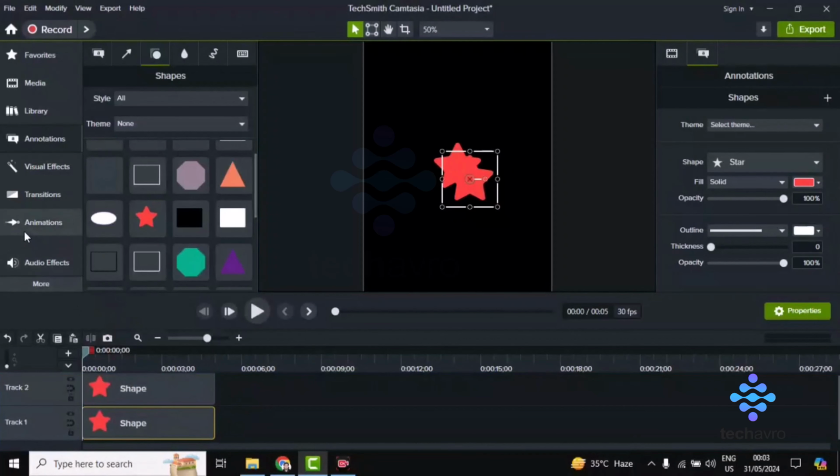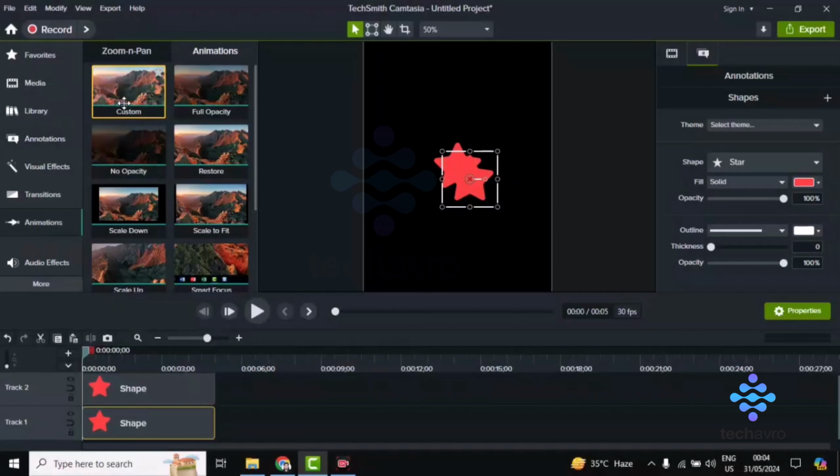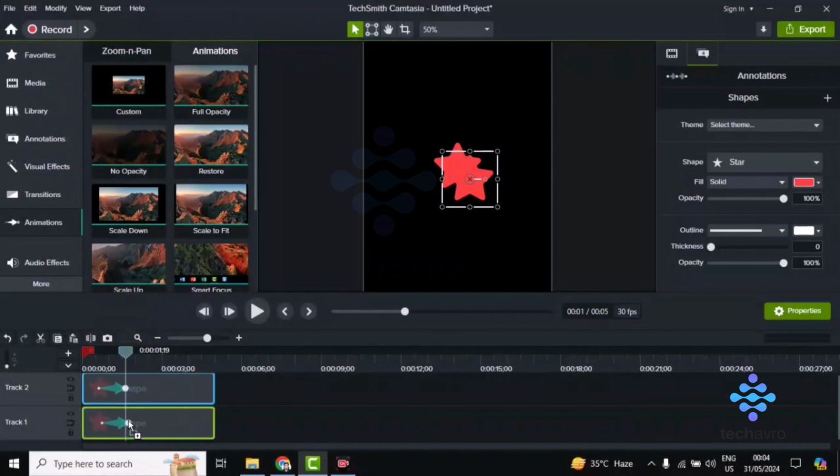Now on the left side here you can see animations, just click on it, and the first one in animation you can see custom, just drag it like this, drag in both ways. Now you can just make it like this.